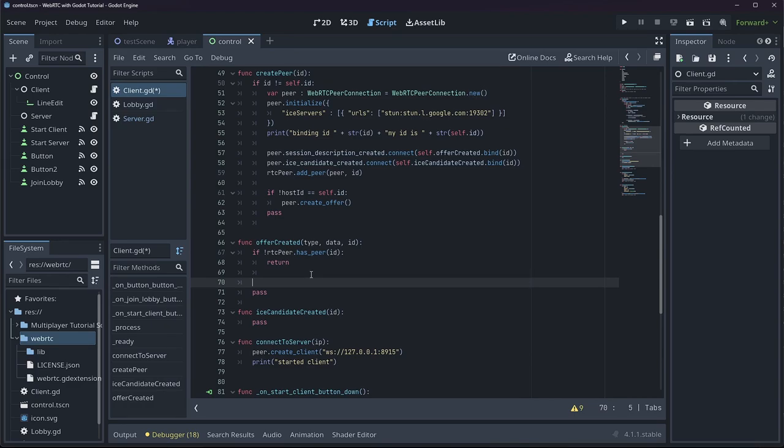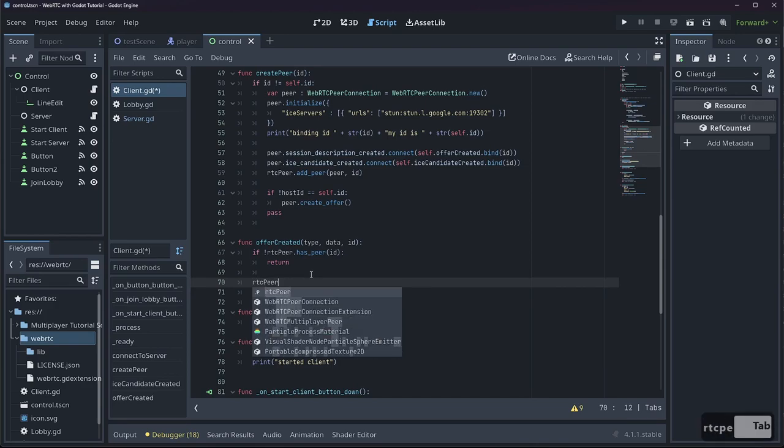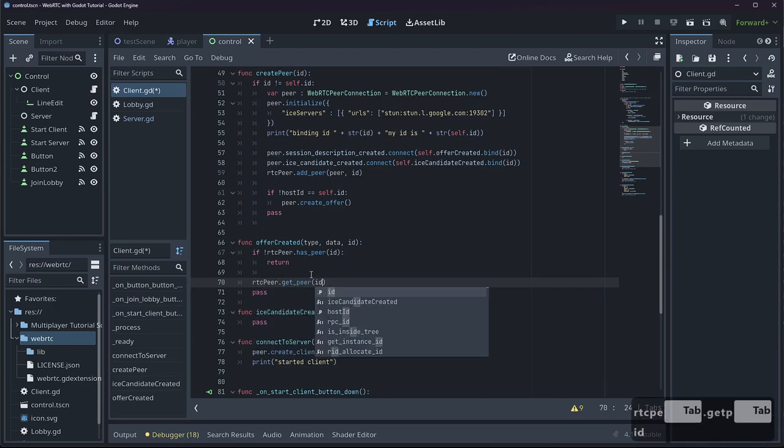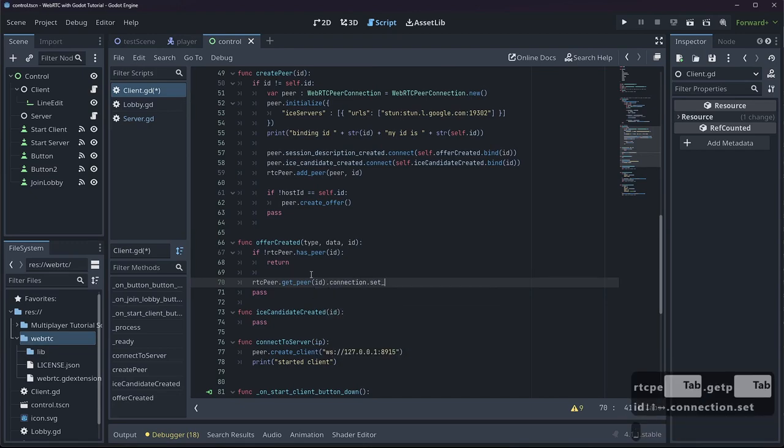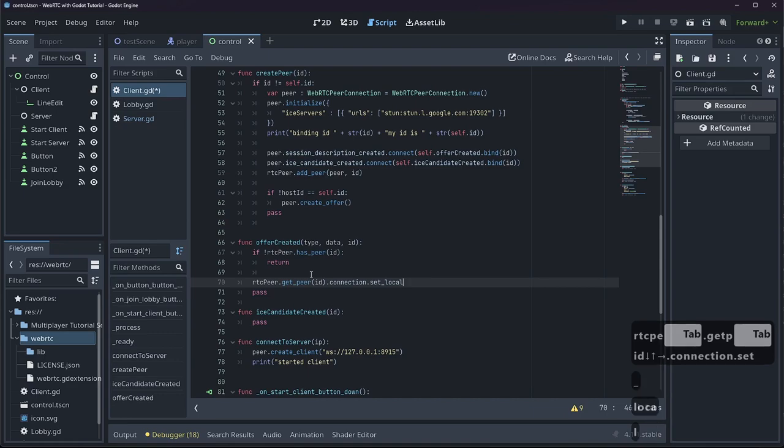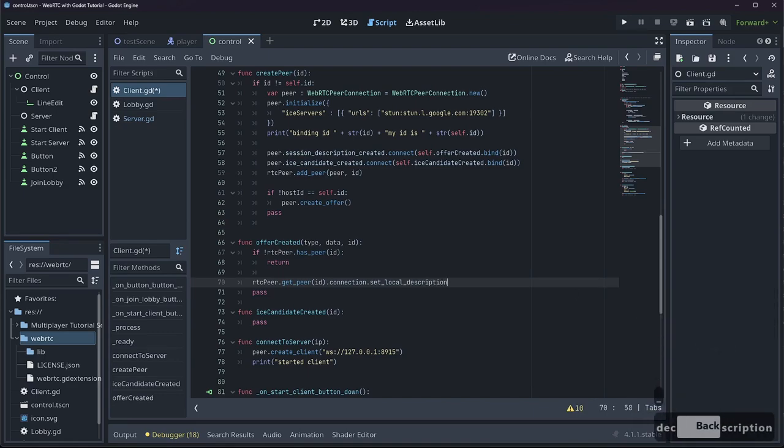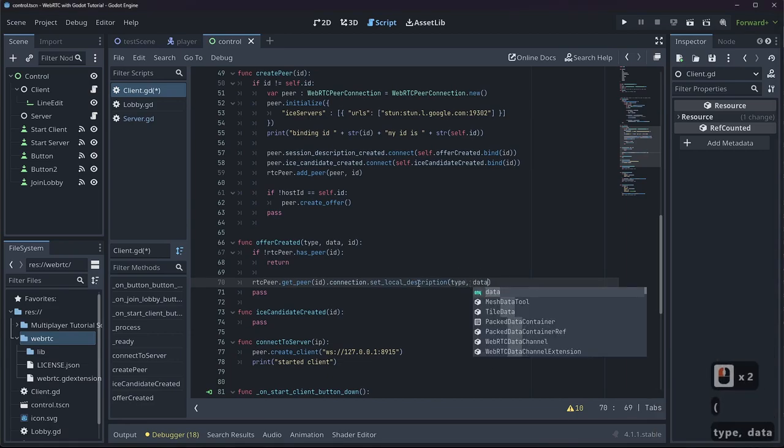And then we need to actually set their local description. So we'll say RTC peer dot get peer ID dot connection dot set_local_description, and we'll pass in type comma data.